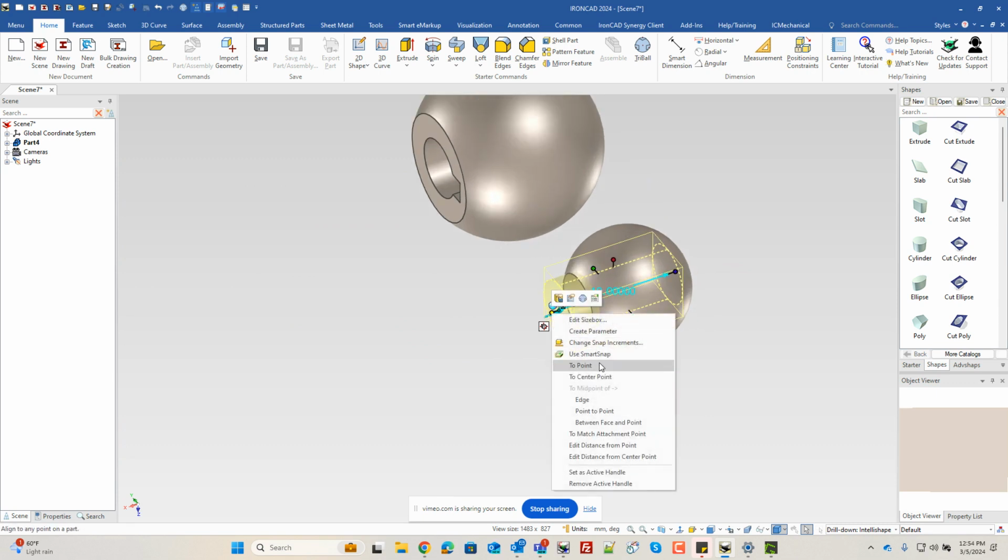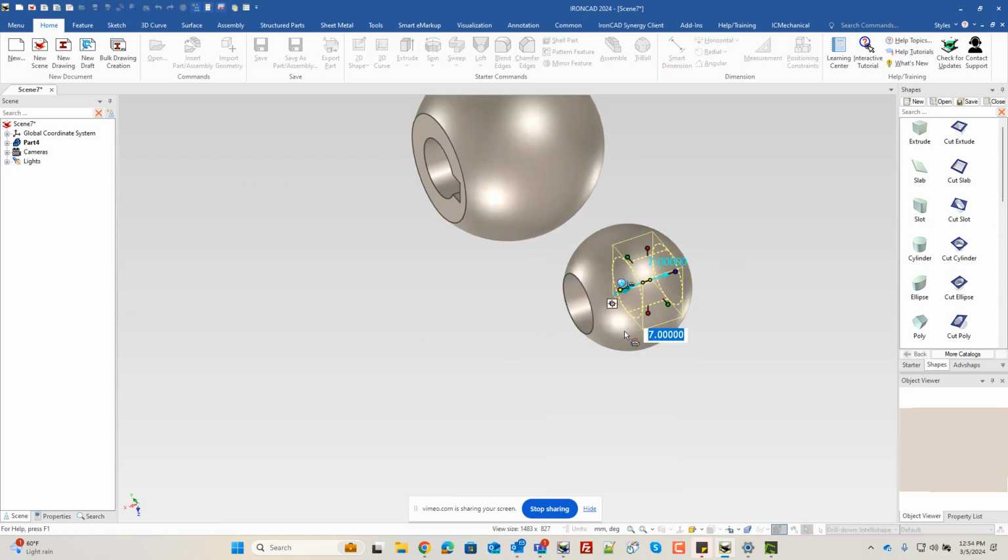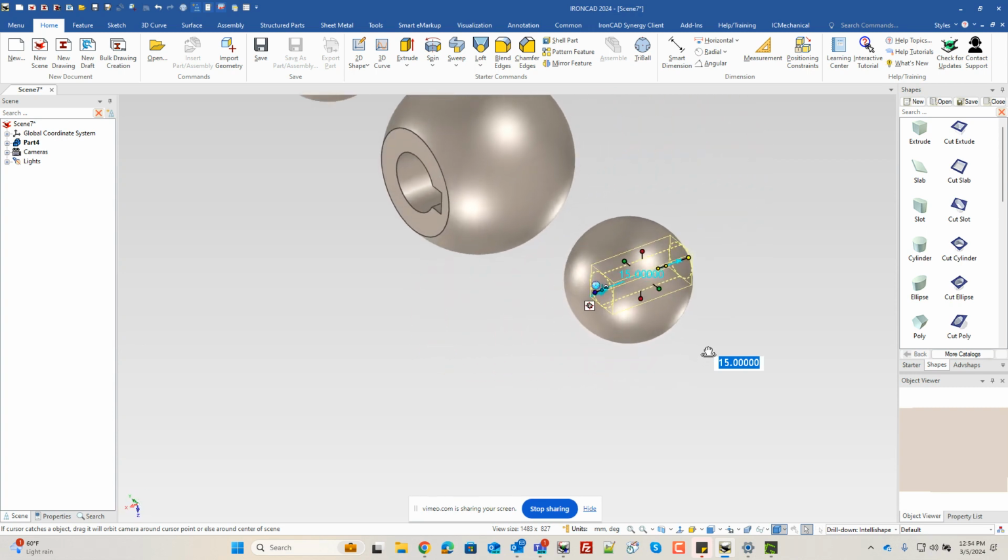We're going to snap this one to the center point to start with inside of there. And we know this is 10 to be half of that, and the total length of this is supposed to be 15. So that gives us that. And the diameter for that hole is 6. So that gives us our little cut cylinder on the back side there.